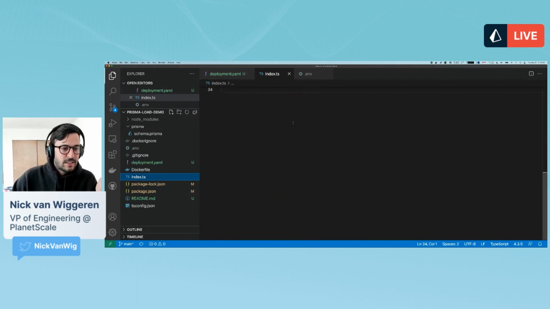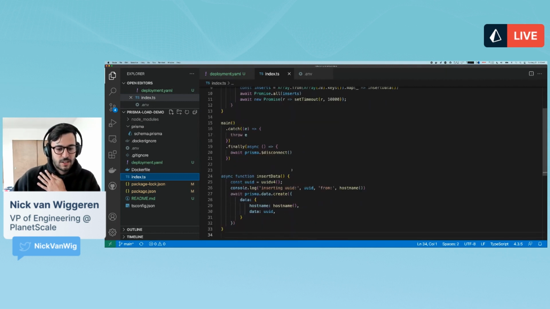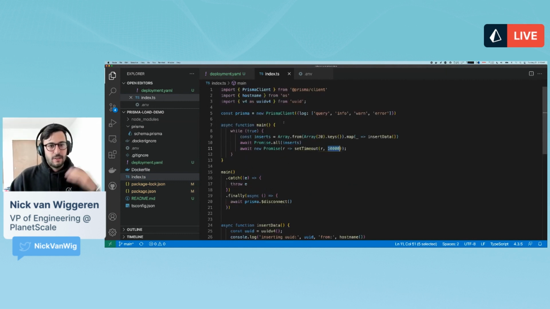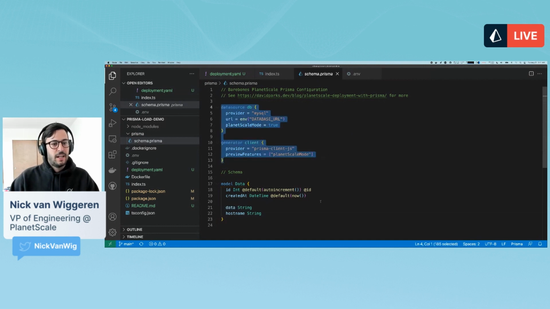So really, it's just about 30 lines of code that I wrote here. And all it does is, on a loop, it inserts some random data, a UUID, as well as the host name of the machine that's inserting the data. And it just does this every 10 seconds, forever, inserting into the database. If we go over to my schema, we can see I've just got one model here. That's an integer ID, a created at for when the data has been inserted, my host name, and my random data. And then I've got my PlanetScale database configured right here.